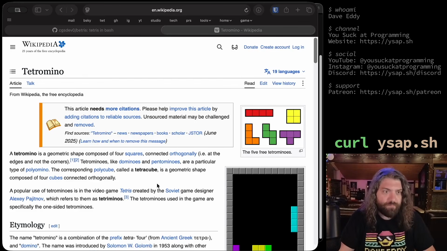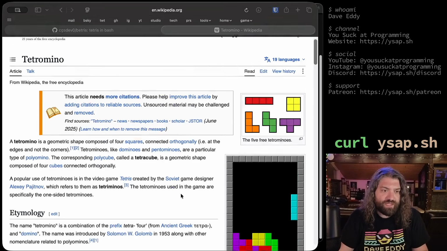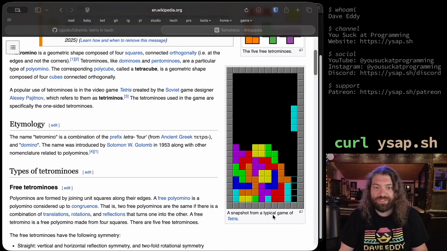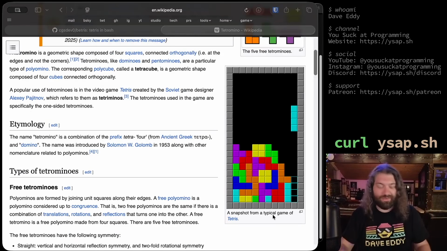Oh my goodness. All right. Tetramino is a geometric shape composed of 4 squares connected orthogonally. Beautiful. The 5 free tetraminos. A snapshot from a typical game of Tetris. So yeah, somehow that was just in my brain.